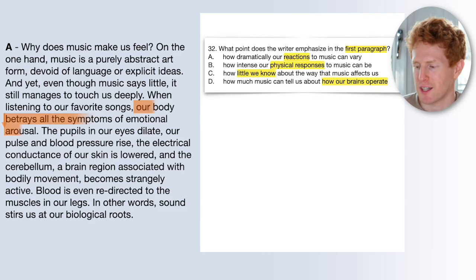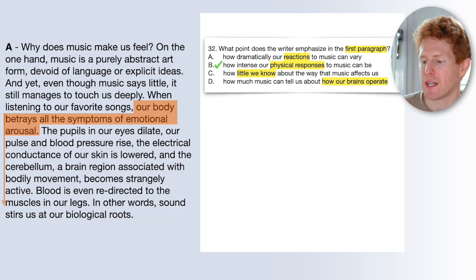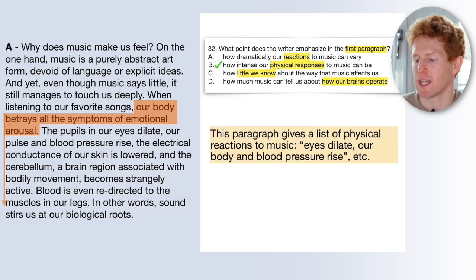Okay, I think the answer is here, from the middle downwards. The answer is B, how intense our physical responses to music can be. Why? Well, this paragraph gives a list of physical reactions to music. It explains how our eyes dilate so they become bigger, how our body and blood pressure rise. So we're getting a lot of physical reactions and responses to the music. So the answer is B.